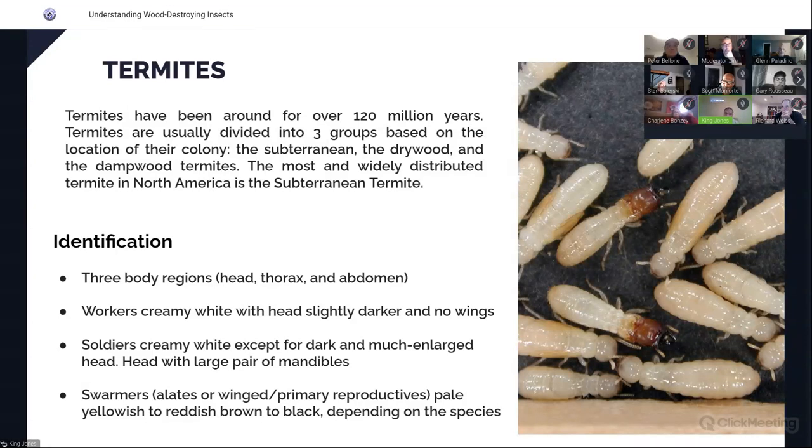So subterranean termites, this picture here are workers. The yellowish guys here, the cream guys that are all cream, are your workers. The ones with the mandibles on the top are your soldiers, and those guys are meant to protect the colony.